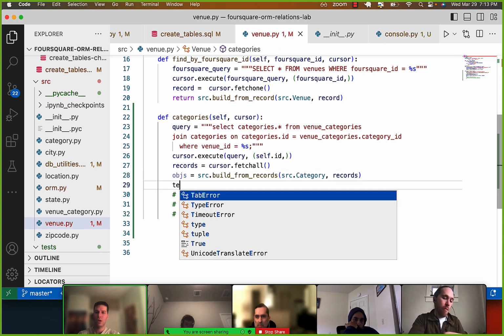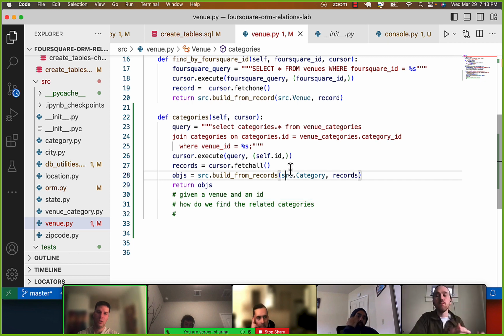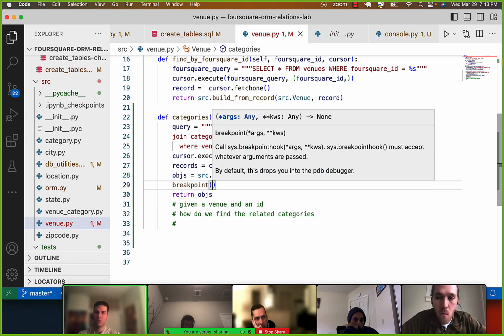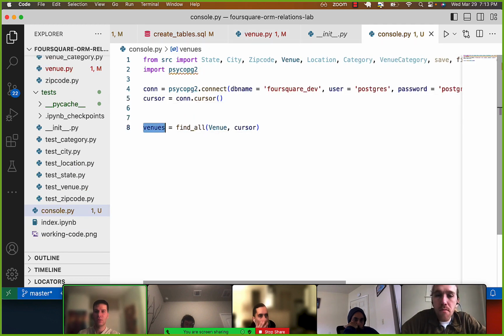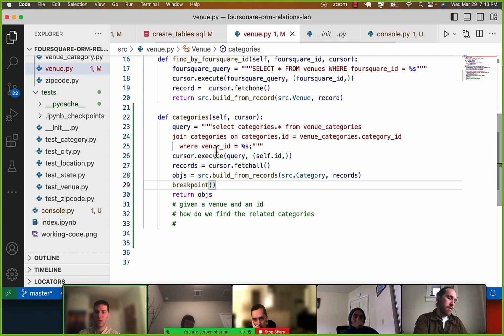We'll return objects. And let's put a breakpoint here again, just to make sure. Okay, so we want to call this, let's go back to my console, and we'll call this, right, the venue we were looking for is the second one. So we'll call this on the last venue, right? And then we're passing through the cursor into venue.categories.